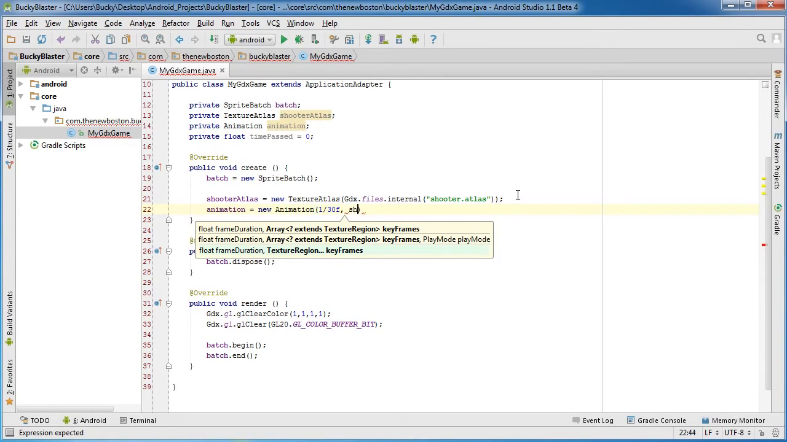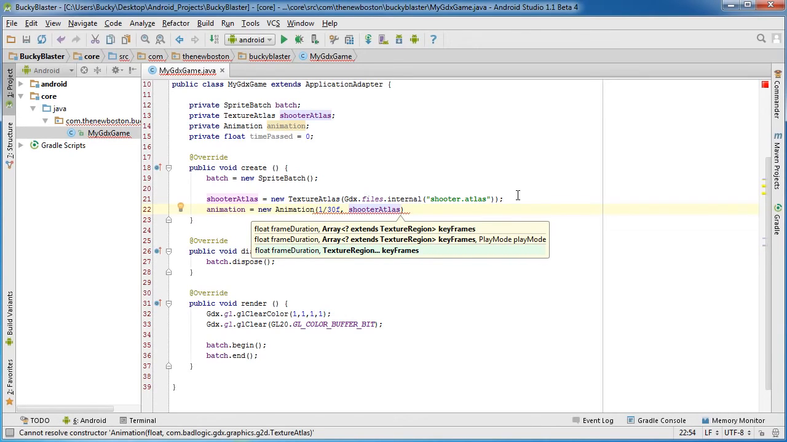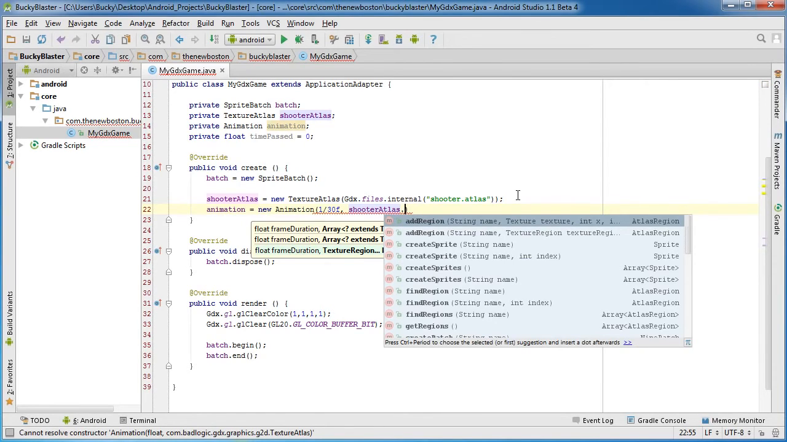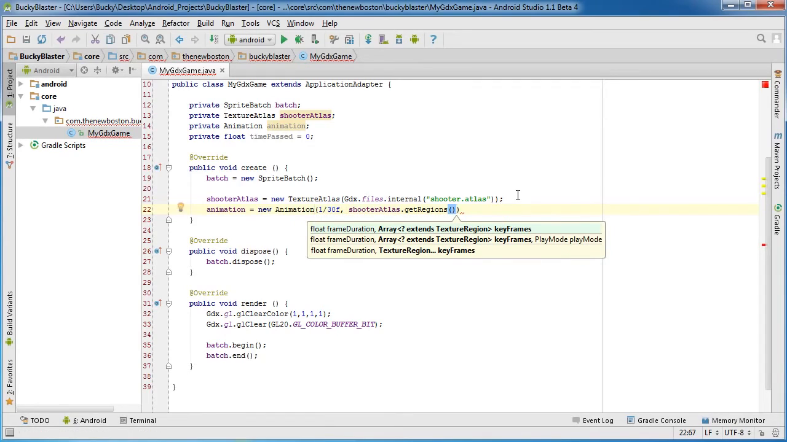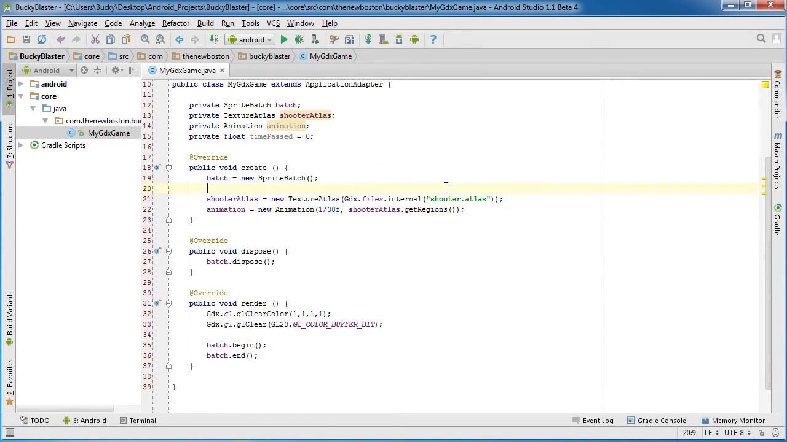But for the next one, the other part of your animation is what images do you want me to play. So again, that's all an animation is, a list of images playing for a certain duration, one after another. Now our list of images, how convenient, they're actually in the shooter atlas, and if you hit get regions, it's going to get all of the locations for you.